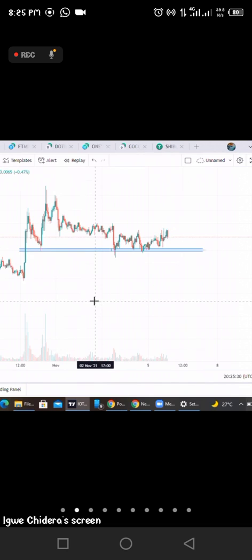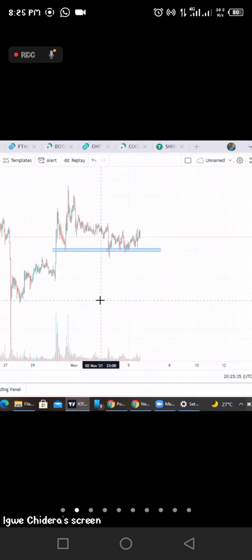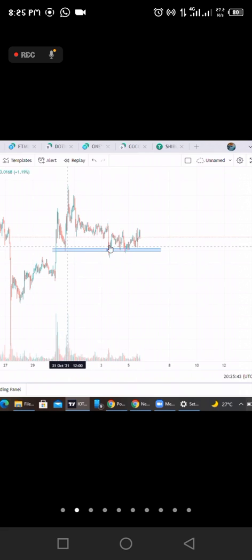I'm not controlling the screen right now, but I'm showing you as his mouse is moving around. The blue line where he drew the price range is your support, while the middle line between the red, close to that blue line, is our resistance.